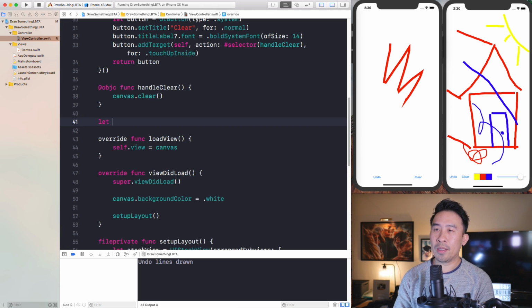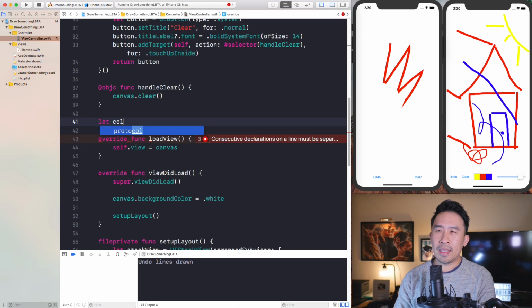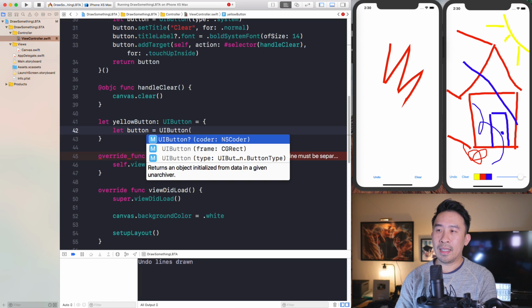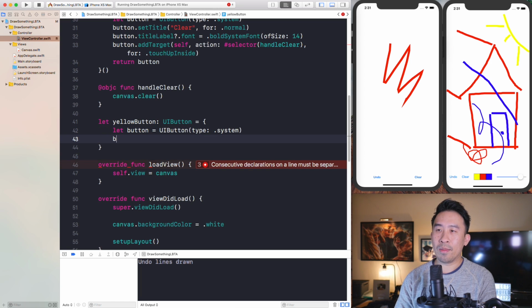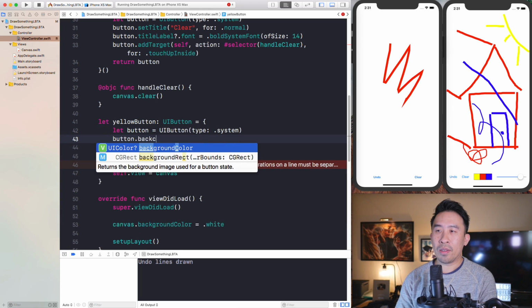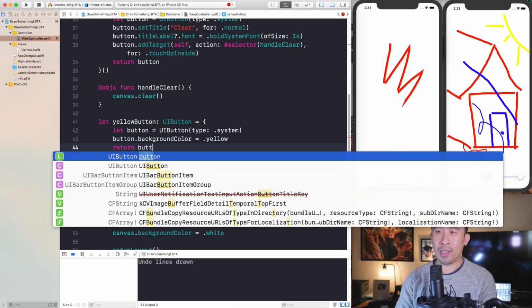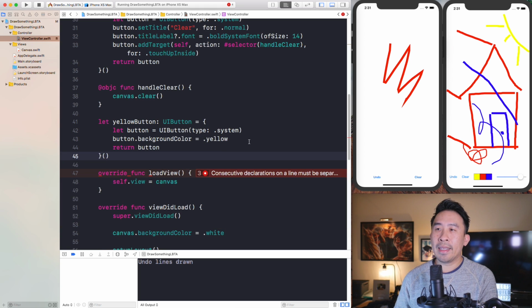The first thing you might want to do is to just say, let's see, yellow. So yellow button, I guess that's a pretty good name. Let's say yellow button equals that, and create a standard button with a UIButton. This guy, we'll use that type of system button. We are going to use the background color just to set things up here. And then finally return our button. So this is how we create a standard button.